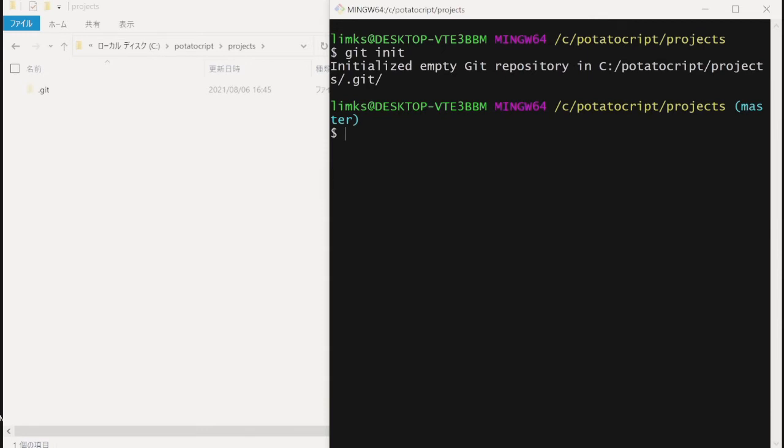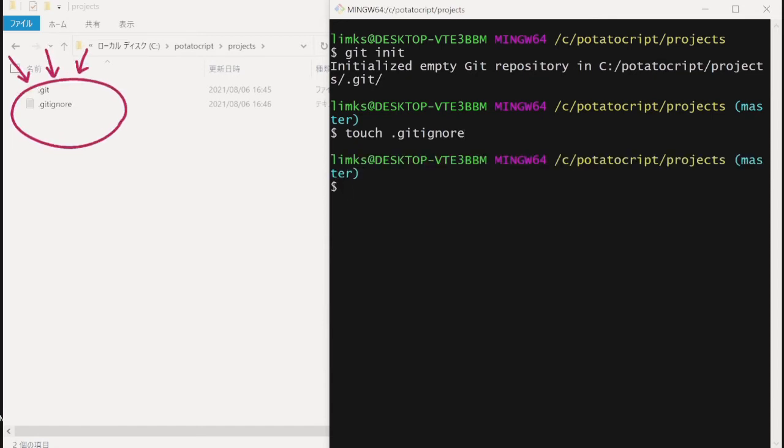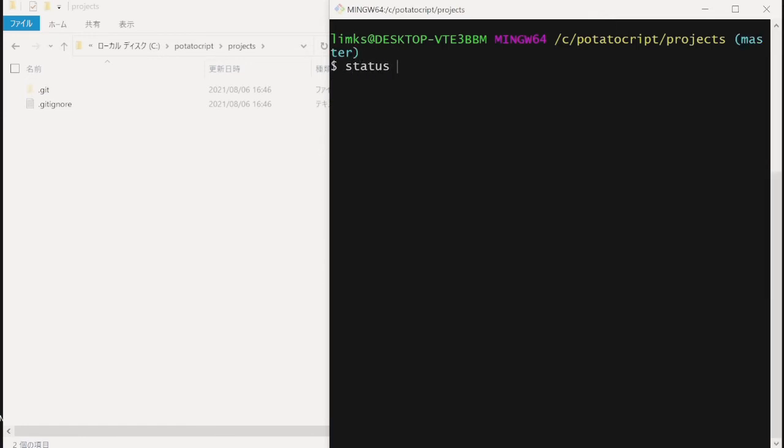So next, as I said, we need to have this first initial commit before we can do the steps. For example, now let me create a .gitignore file, and I add this .gitignore file to the staging area. So let's check the status. So now you can see we have this added file in the staging area.